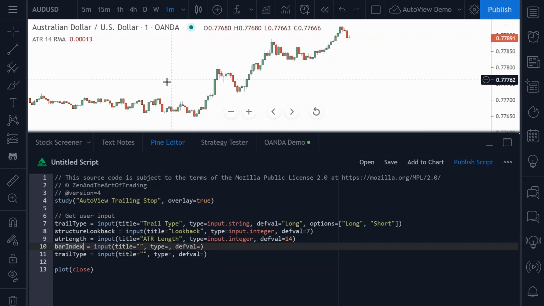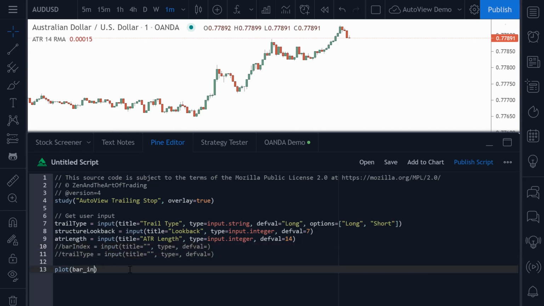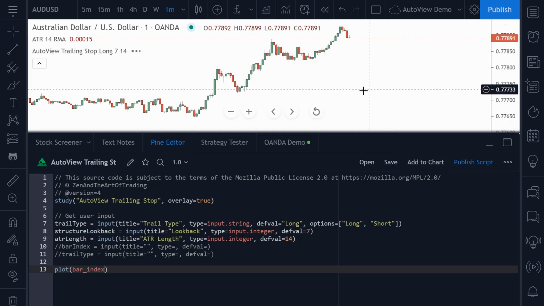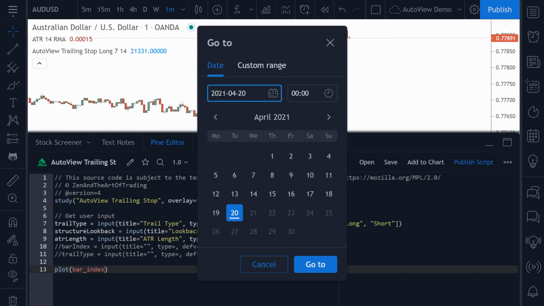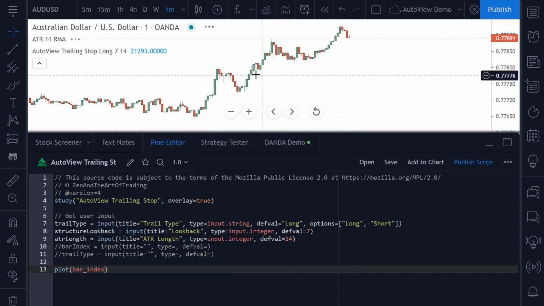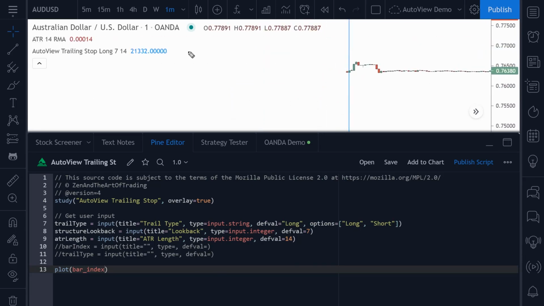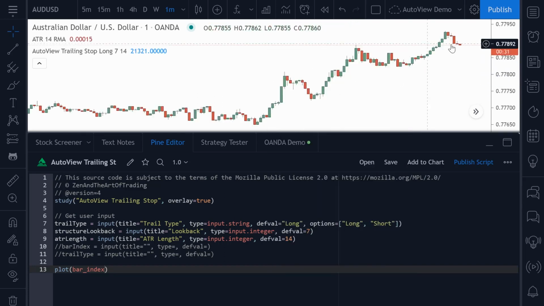So every bar in our chart has a bar index. And if I comment out these two lines here and change our plot to bar_index and save the script, call it AutoView trailing stop, save and add to chart. This blue number here is our bar index. So this is the number of bars that have printed since the very first bar on our chart. So the first bar on our chart, the index is 0, so you can see on the left there, and then 1, 2, 3, and so on, all the way up to the current bar, which is 21,332. So there are currently 21,332 bars loaded onto our chart.